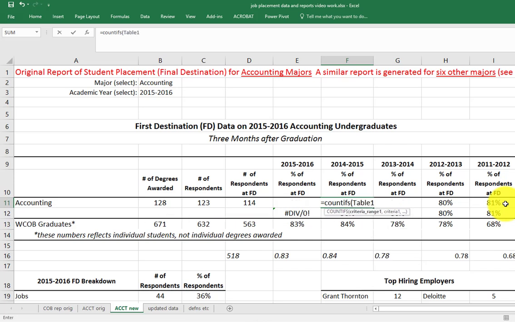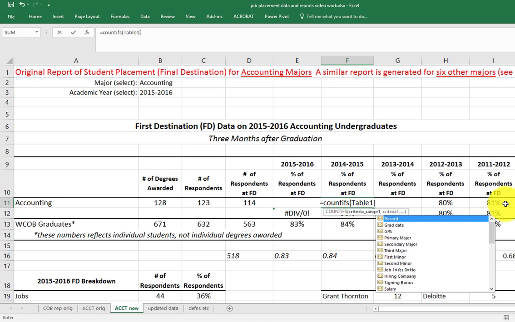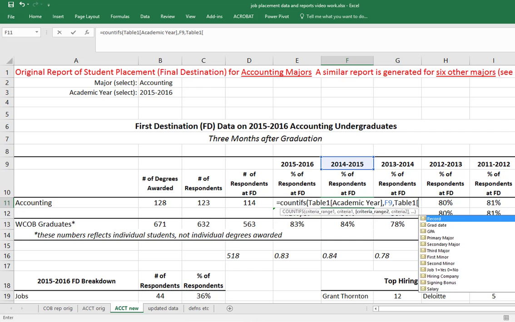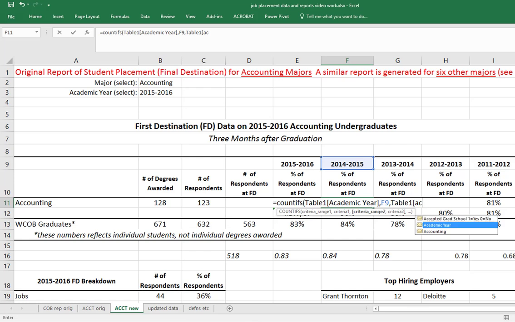I know it's table 1. I'll first do the academic year. Hitting tab there, accept that, and we'll just refer to the cell F9, leave it relative, so as I copy, it'll copy over. And this is for a particular major, in this case accounting, so we've got table 1, and we'll eventually change this into an INDIRECT, but for right now I'll just put in accounting.